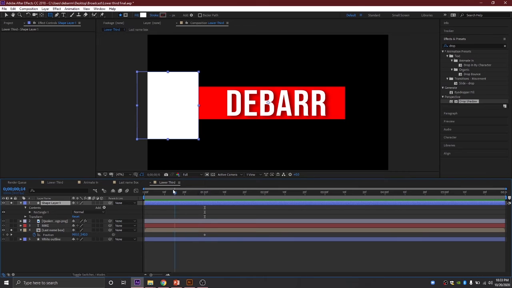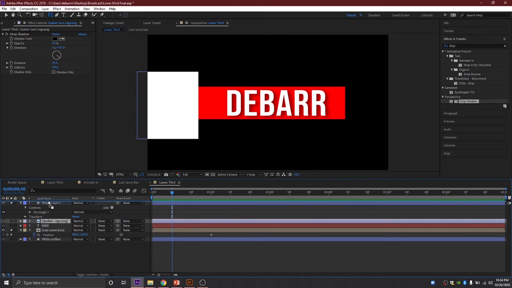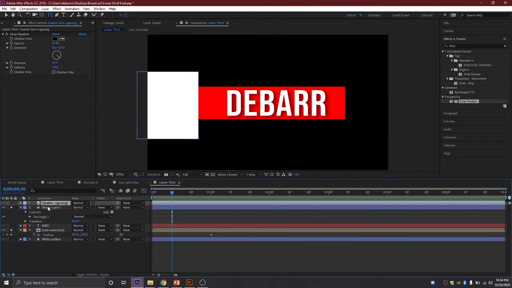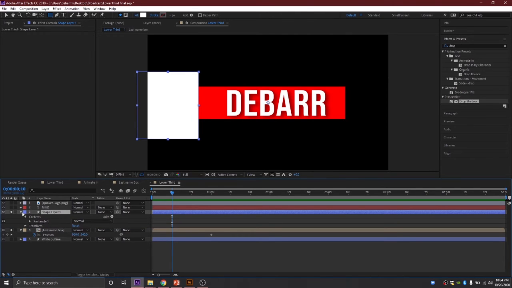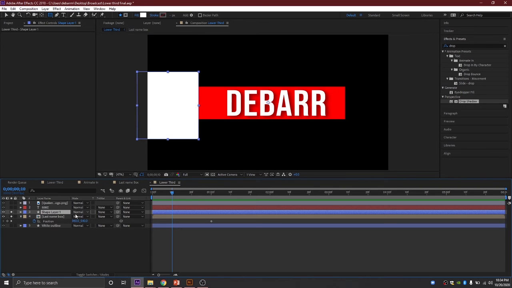So I'm going to take the playhead back to about 10 frames, and then I'm going to move the position. Oh gosh, before I do that, I'm sorry. I'm going to toggle my switches and modes so I can see the track mats here. If you can't see track mat, you just need to click toggle switches and modes. I'm going to move this Quaker Sam up so that the shape layer I just made is right above my last name. Here we go. So it should look like that. And then I'm going to make the track mat of the white shape layer alpha inverted.